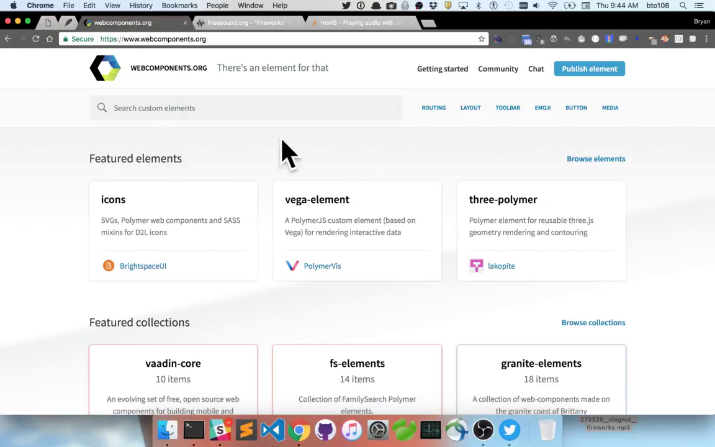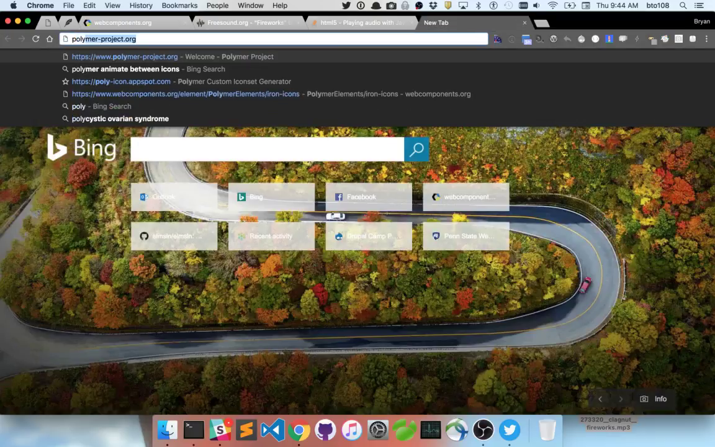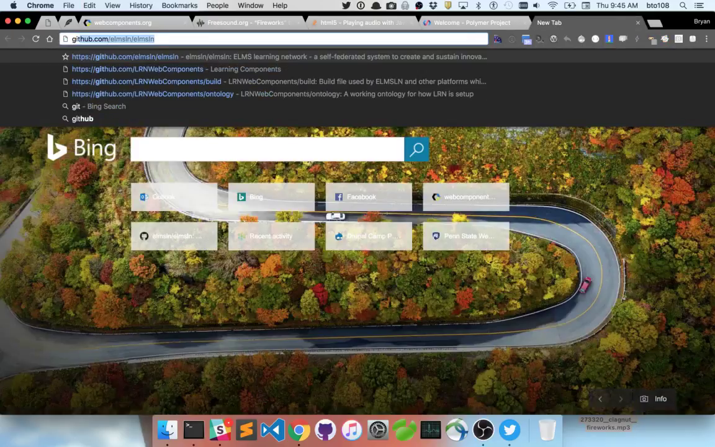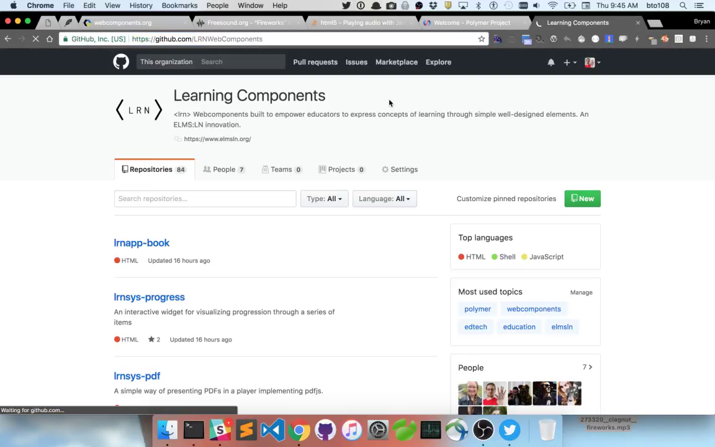You can go to webcomponents.org and see the element, well, where we're going to have an element, right? We're going to go and build one out. We're going to be using Polymer to do this. It says Polymer 2 is out, but I still write elements in Polymer 1 just because I think it's a lot more readable for a new audience.